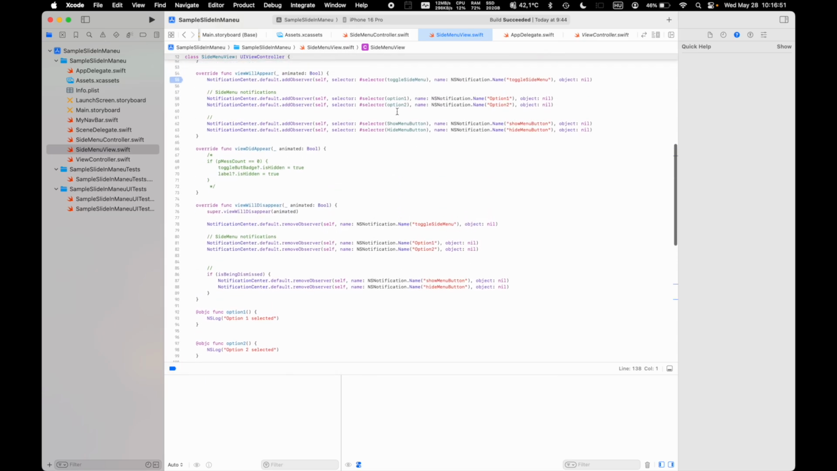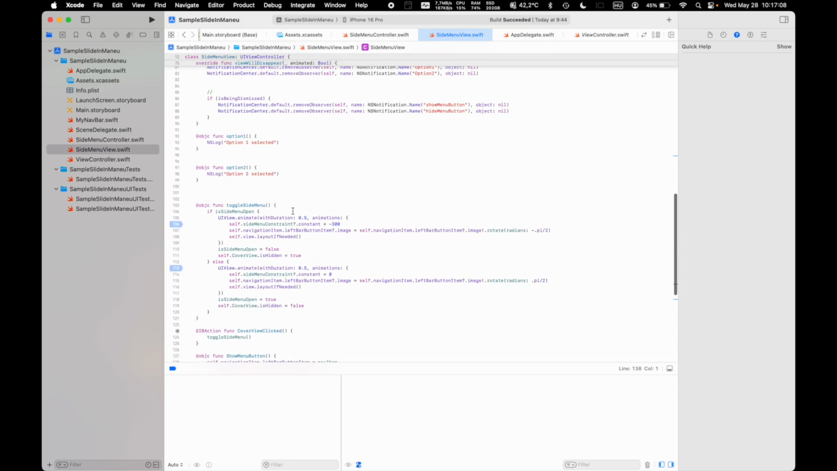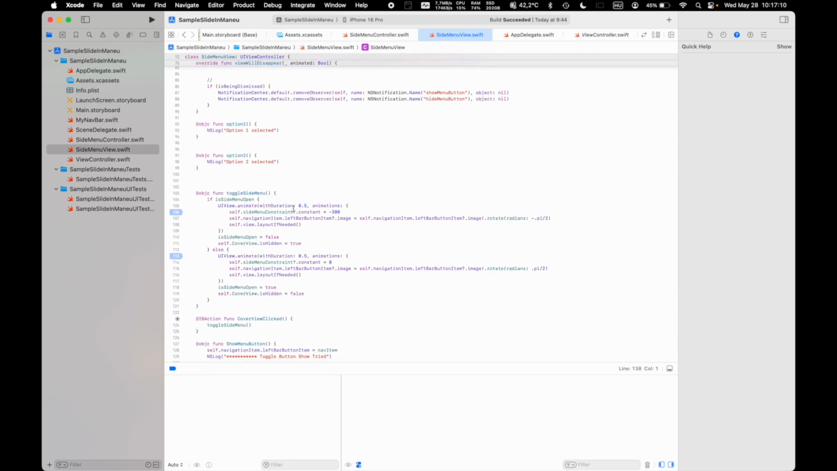But of course, once you define observers for the notifications, you should also make sure that these observers are removed when they are not needed. So when the view will disappear, I'm making sure that all these observers are removed from the application.